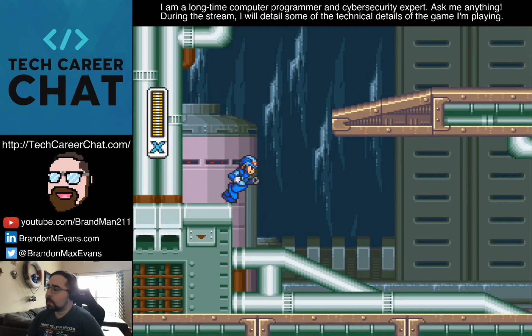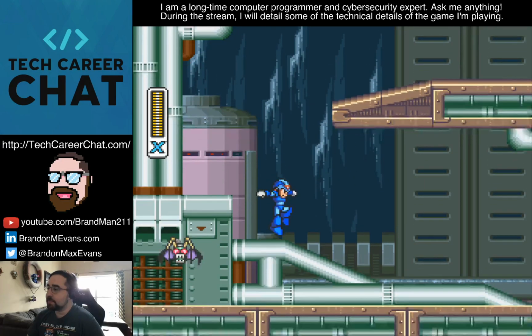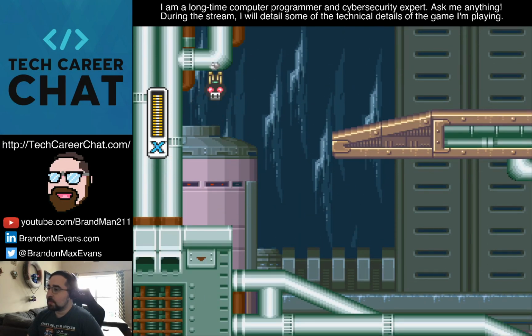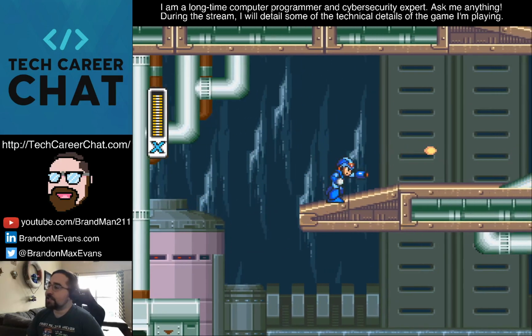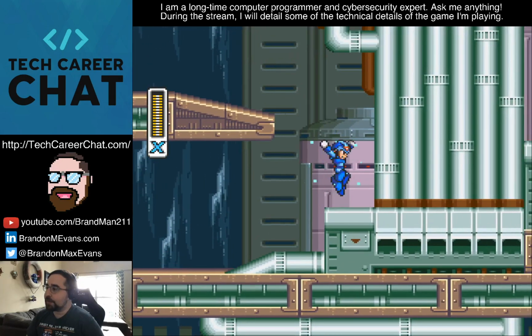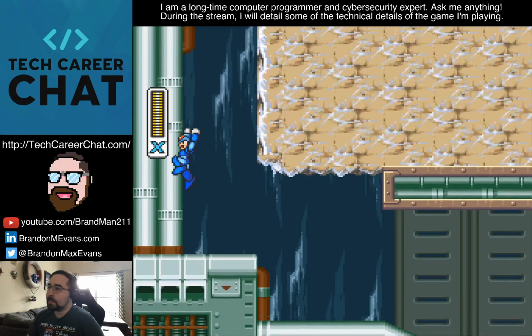Whoops. This is a surprisingly hard to catch ledge. My goodness. See, this wouldn't even be an issue if I had the dash boots. So I'm looking forward to getting them in approximately 20 seconds.